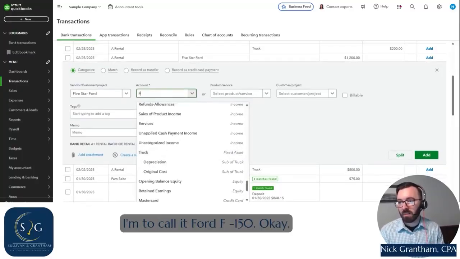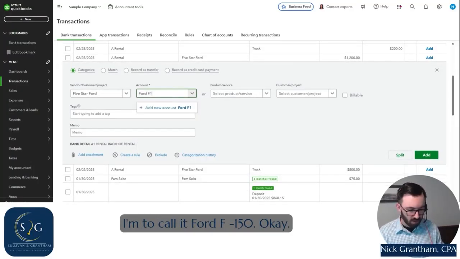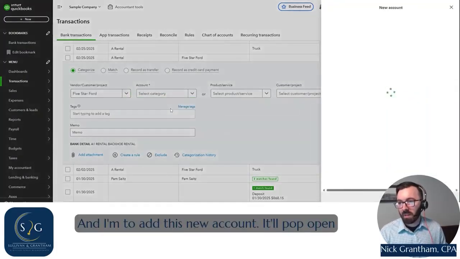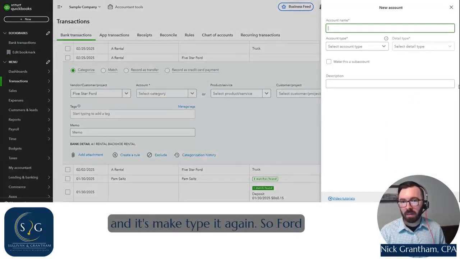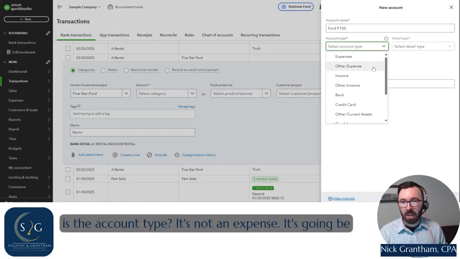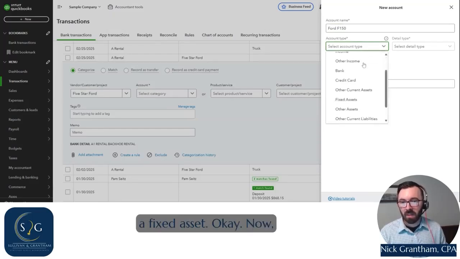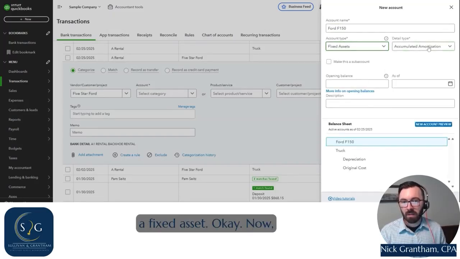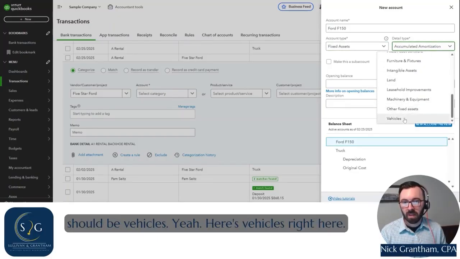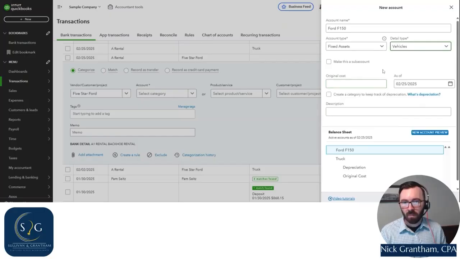And I'm going to call it Ford F-150. Okay. And I'm going to add this new account. It'll pop open and it's going to make me type it again. So Ford F-150. What is the account type? It's not an expense. It's going to be a fixed asset. Okay. Now, what's the detail? Let's go ahead and make the detail. There should be a vehicles. Yeah, here's a vehicles right here.